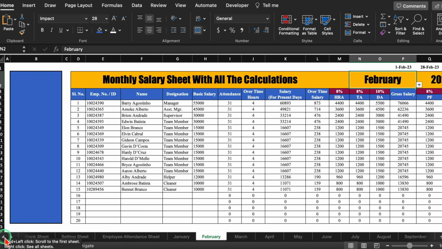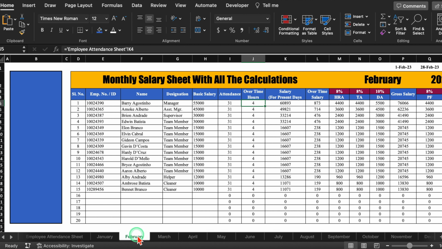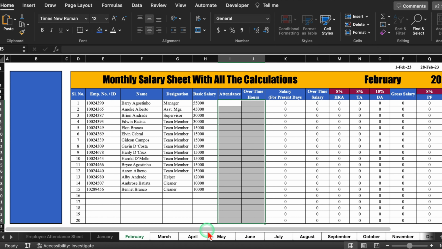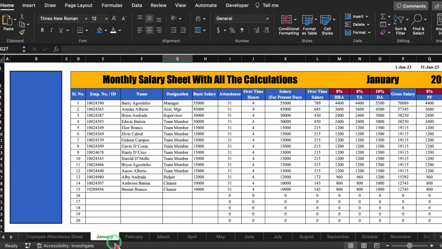So all the sheets got inserted. Now the main thing is pending over here. We will have to connect attendance and overtime hours for all the sheets. We had connected only for January. I'll come to the right hand side. I'll click on February, press Shift and select December, and we'll delete attendance and overtime hours. I have selected all the sheets, so if I make a change in one sheet, it will be applicable in all the sheets. Now I'll click on January and all the sheets will be unselected.